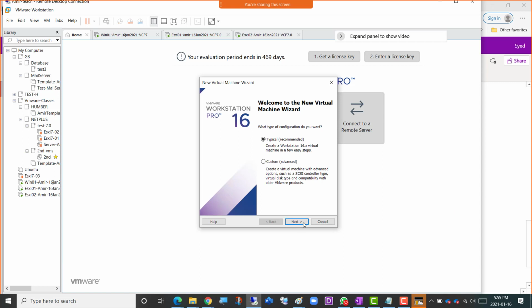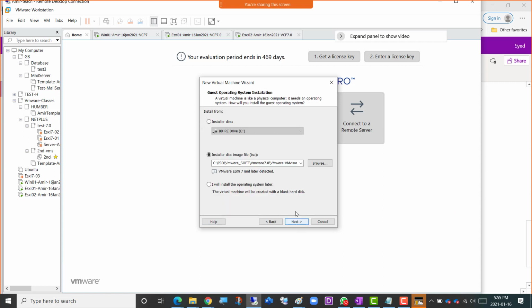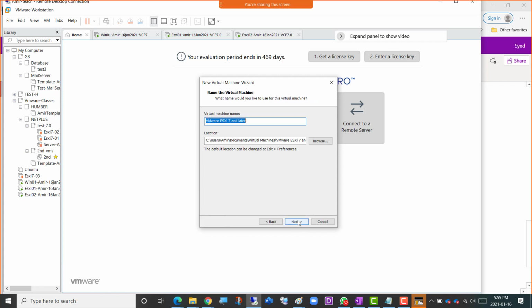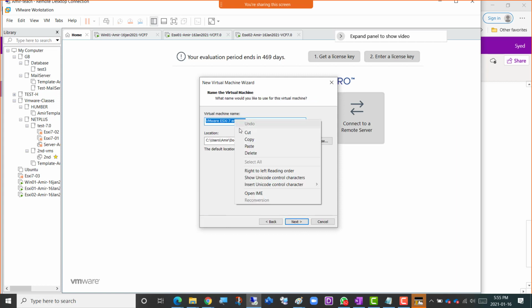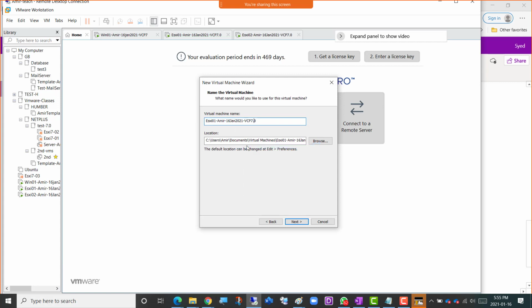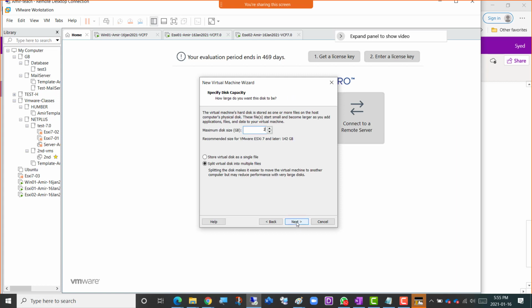Typical. Next. ESXi7. Next. I'll paste the same name. Did I put, yeah, 3. So Win01, then Esxi1, Esxi2, and this is Esxi3, and in my case it will be D drive here, and I'll click next. 200 GB for consistency, single file as I have it.